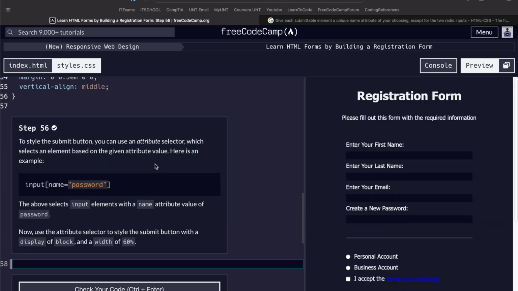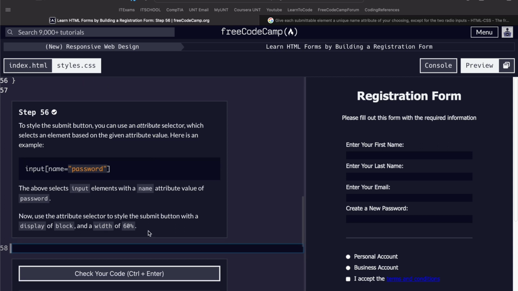To style the submit button, you can use an attribute selector, which selects the element based on the given attribute value. Here's an example. The above selects input elements with the name attribute of the value password. Now use the attribute selector to style the submit button.